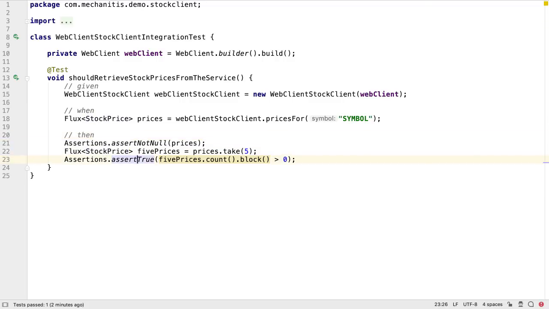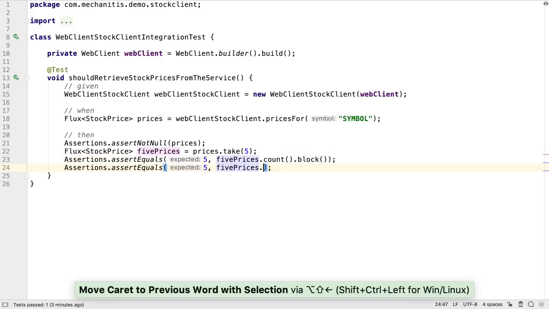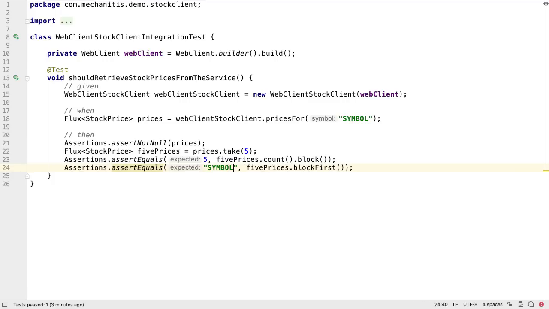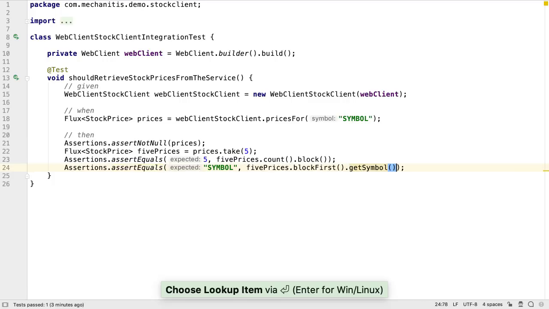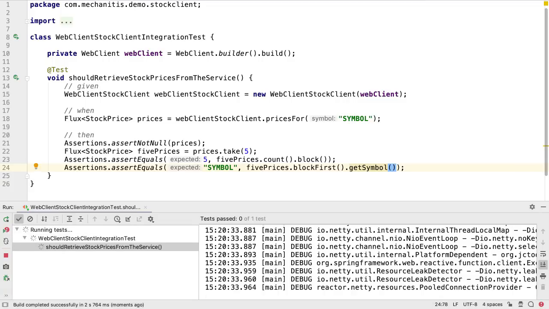Testing reactive applications is a skill in its own right, and there are much better ways to do it than we've shown in this simple example. However, we have successfully used an integration test to drive the API and functionality of our stock prices client. This client connects to an endpoint that emits server-sent events and returns a flux of stock price objects that could be consumed by another service.